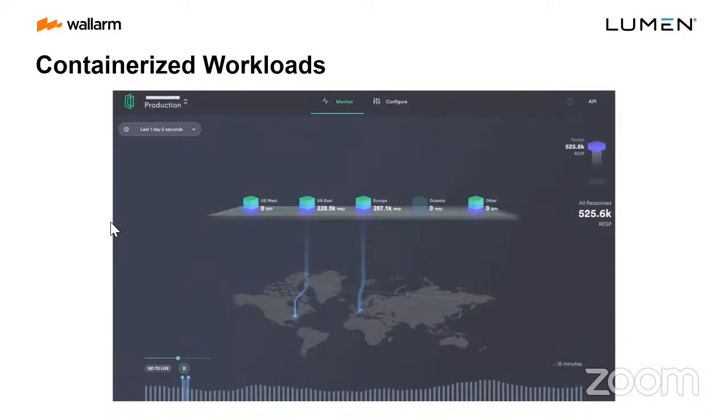What you're seeing here is a live 24-hour updating of all of our services as they go across the globe. So as users are waking up in North America and then transferring over to Europe and transferring over to Asia, you can see the time zones and the workloads dynamically shifting automatically across the Lumen cloud and multiple public clouds.